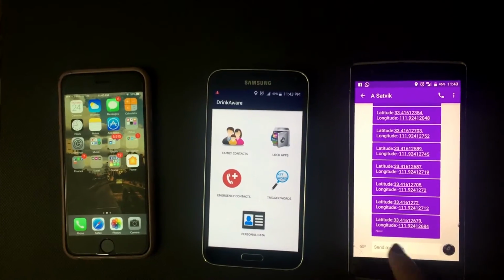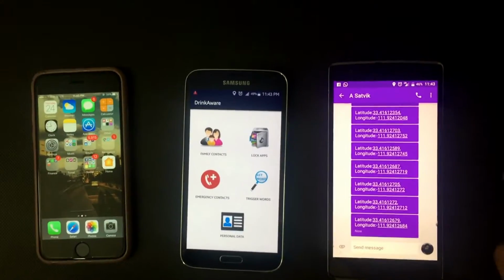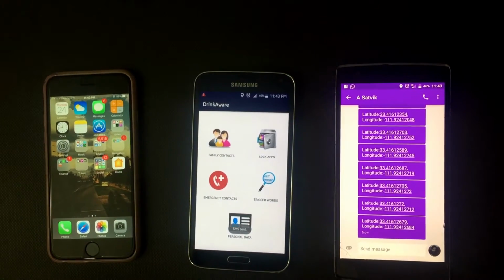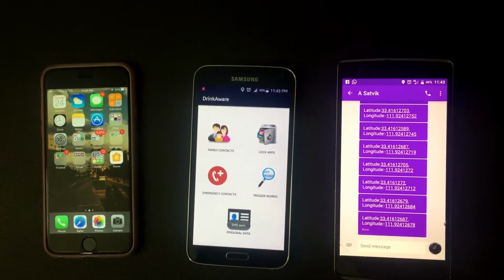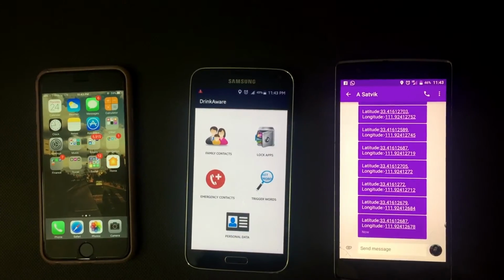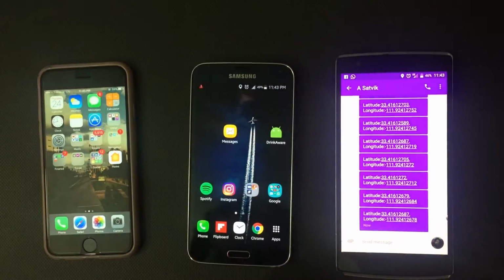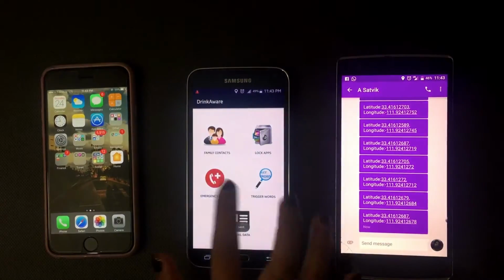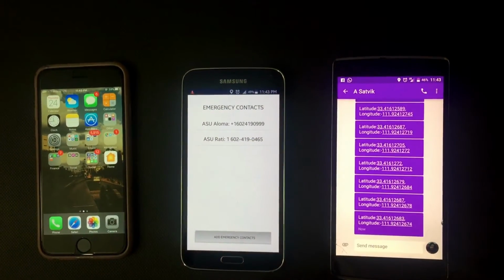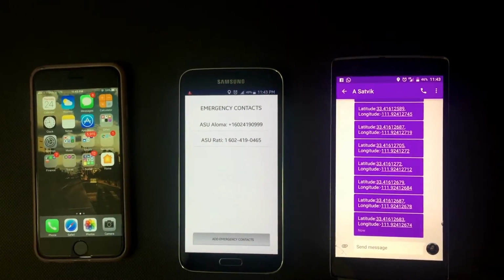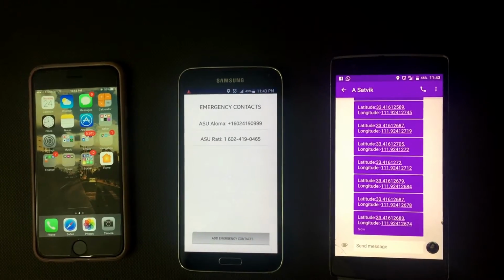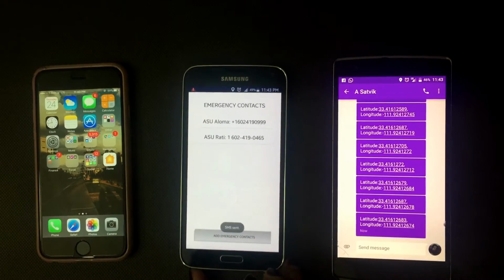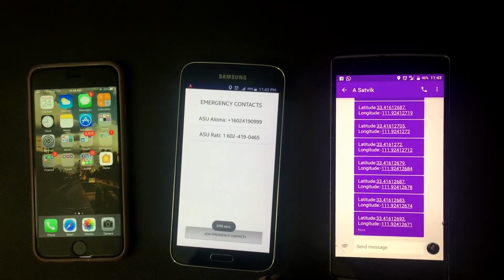So now we can see that every 20 seconds, Rati will keep on getting messages from Satvik about his location. Since this is a non-sticky service, it will keep on running in the background, irrespective of whether the app is open or closed. So now what else we can notice is that even though Aloma is an emergency contact, she does not get any notifications about Satvik's location, because she has not sent any messages on her own.